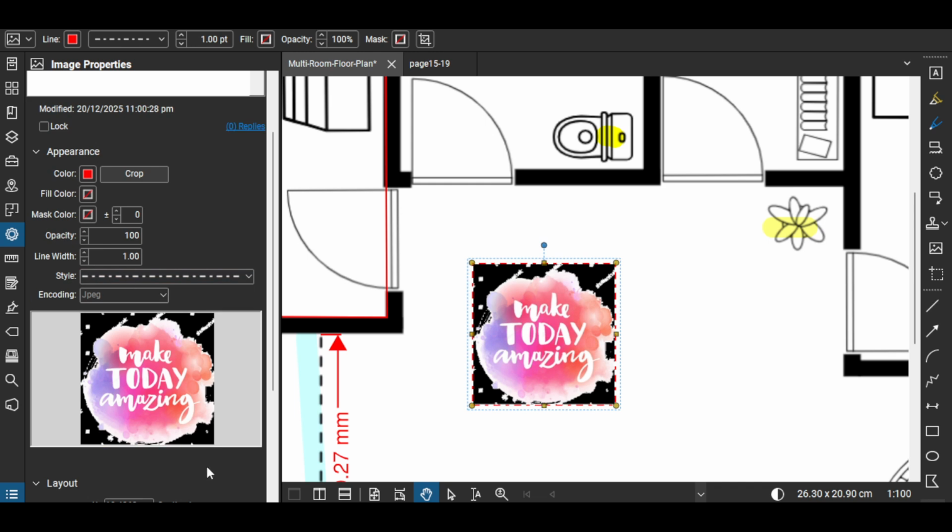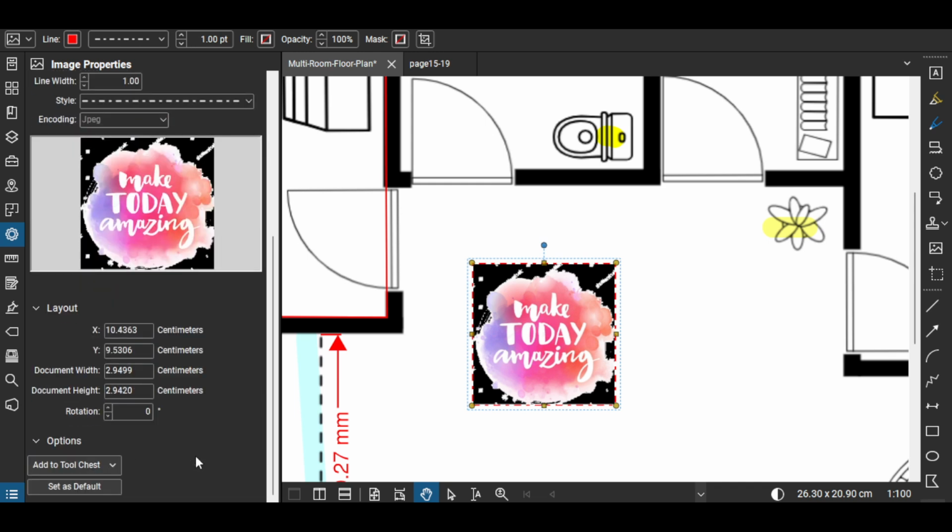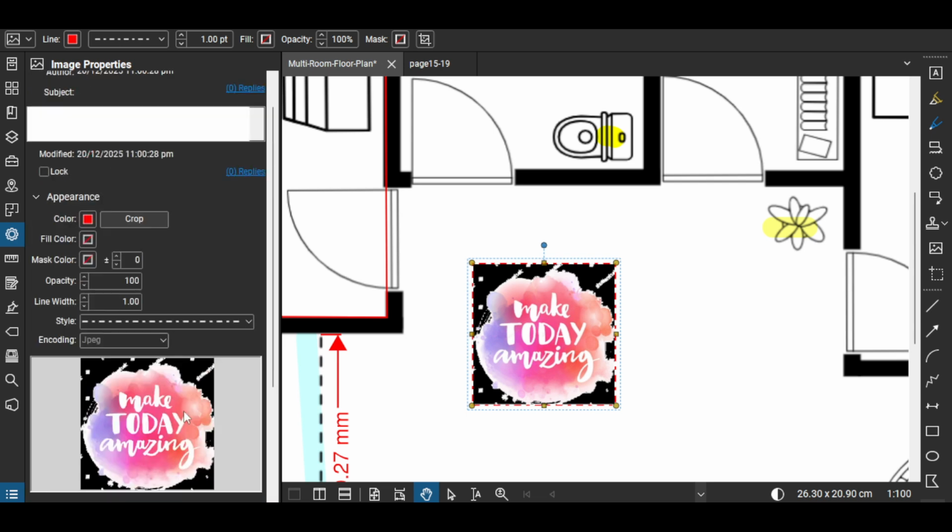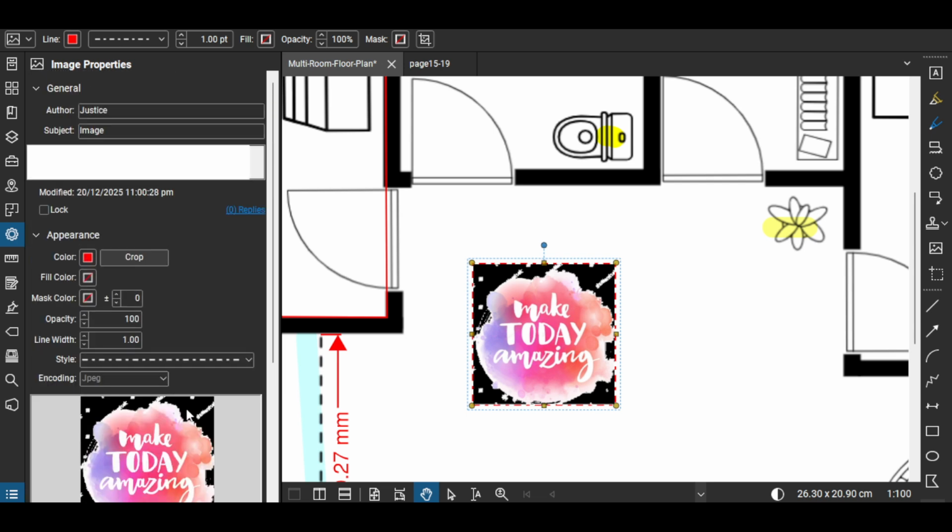Inside Properties, find the Mask Color option. Mask Color is a handy feature that tells Bluebeam to render one specific color in your image as transparent. So whatever is behind the image on the PDF shows through. Think of it like digitally cutting out that color.